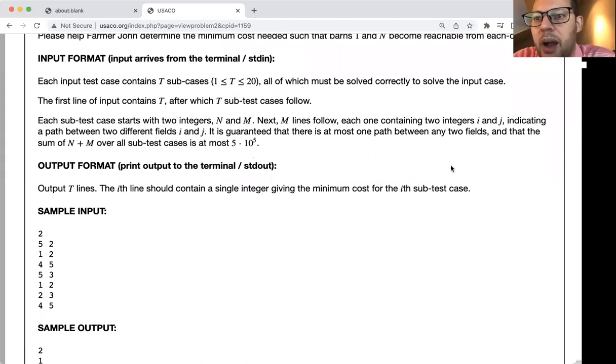Input format. Input arrives from terminal and standard in, so it's just typed in. Each input test case contains t subcases, where t is between 1 and 20, all of which must be solved correctly to solve the input case. The first line of input contains t, after which t subtest cases follow. Each subtest case starts with 2 integers n and m. Next, m lines follow, each one containing 2 integers i and j, indicating a path between the 2 fields i and j. Let's slow down and go through this a little.